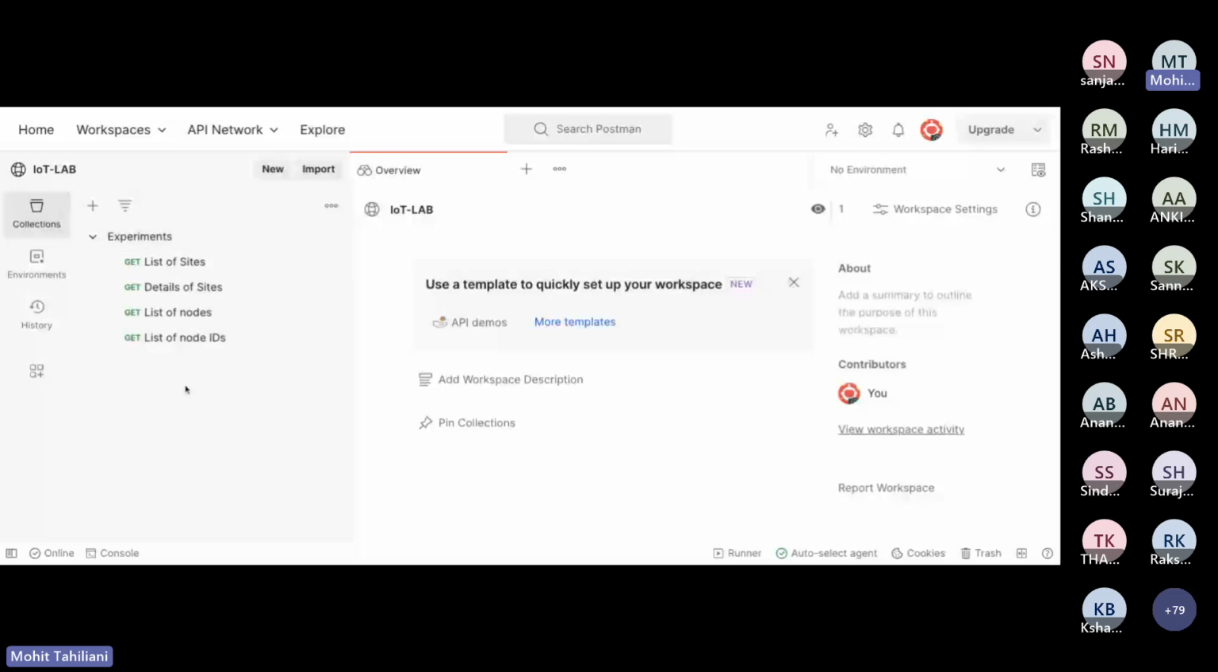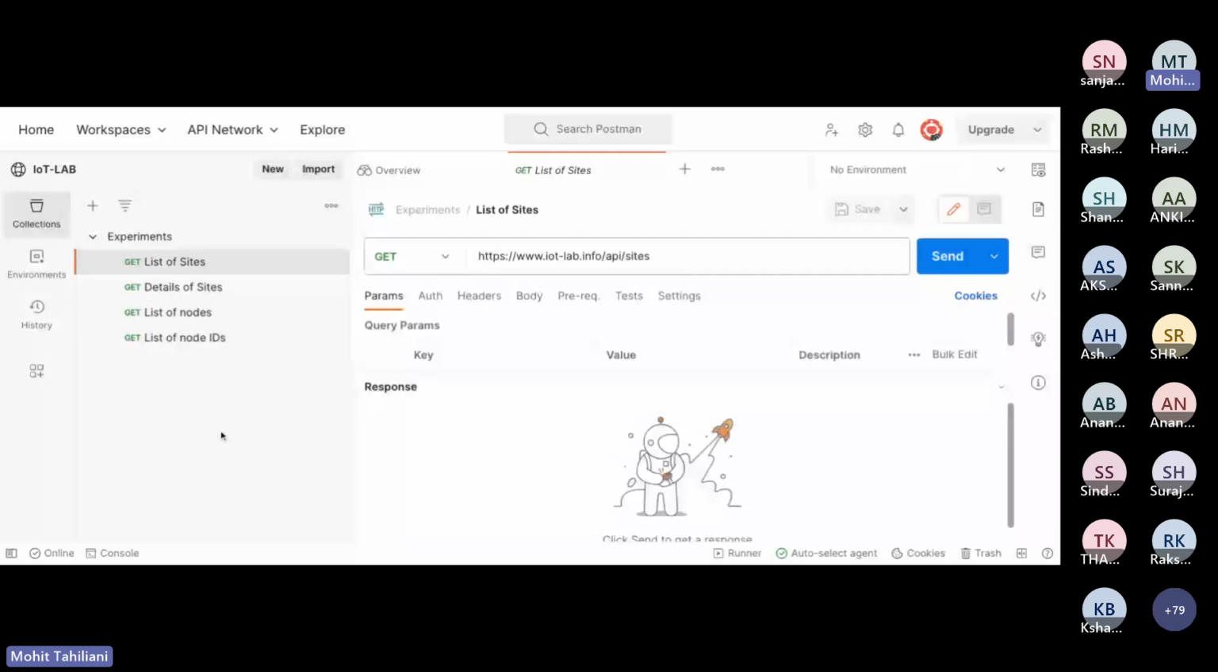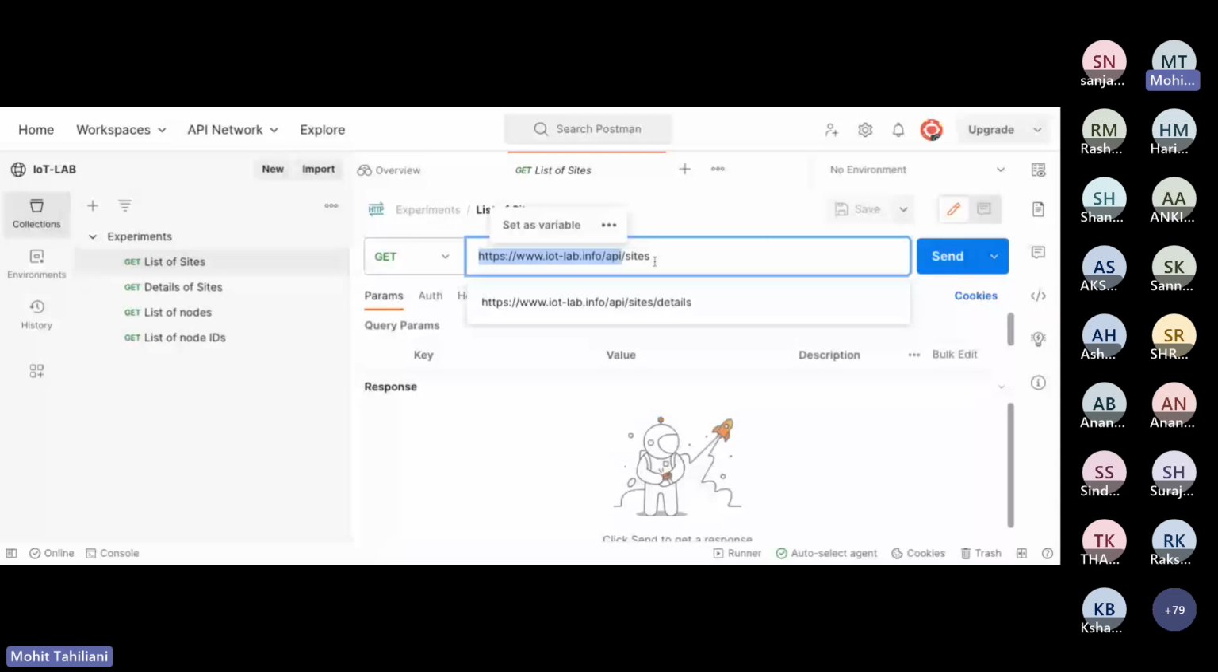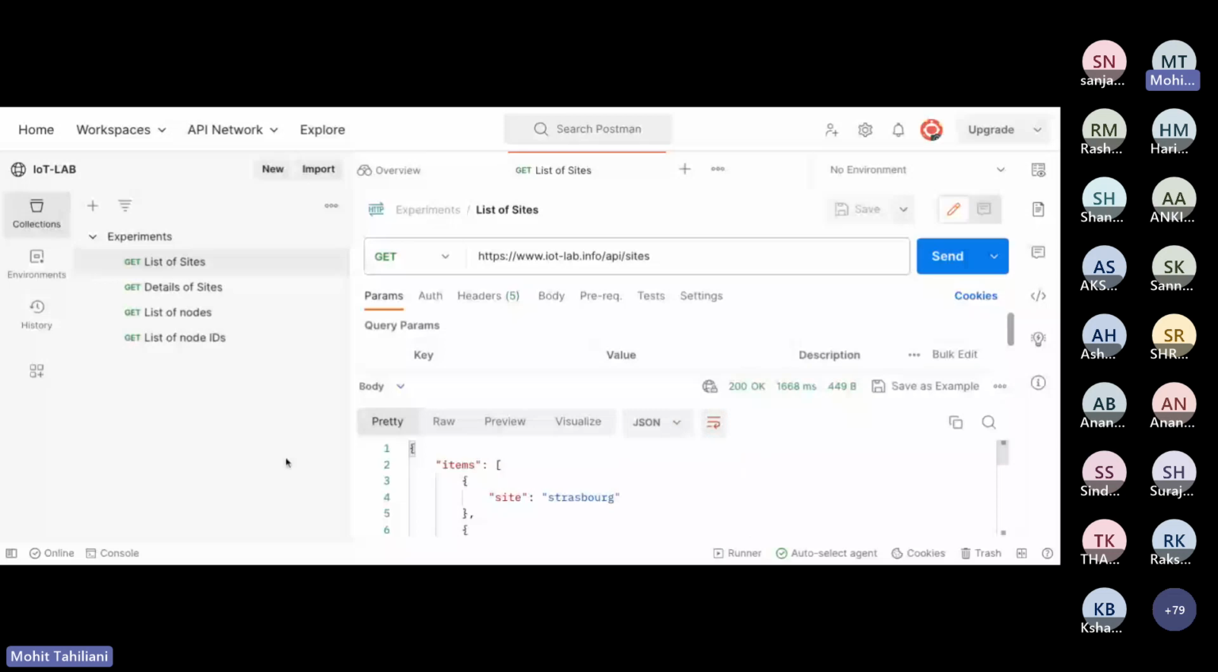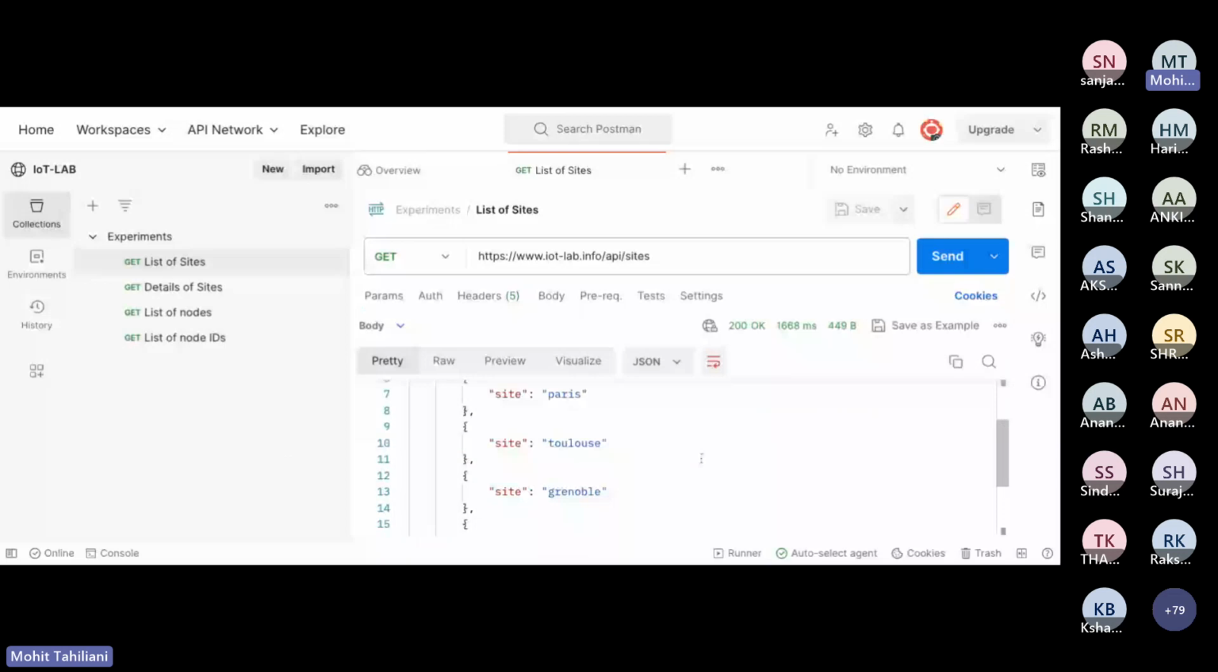In the first one, when I click, you can see here the API endpoint is what they provided to me. And then I just added sites. When I click on send, it says sending request, and then it will give me the reply. Let me take this a bit up. So you can see there are 6 sites: Strasbourg, Paris, Toulouse, Grenoble, Lille, Saclay. So all these sites are available.